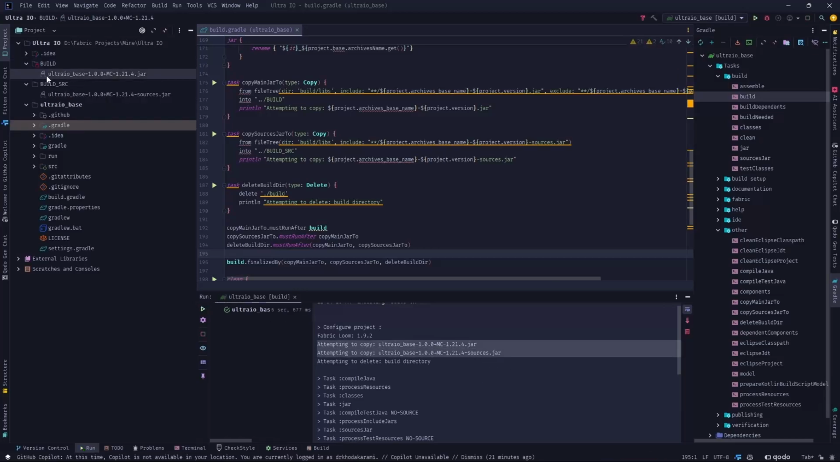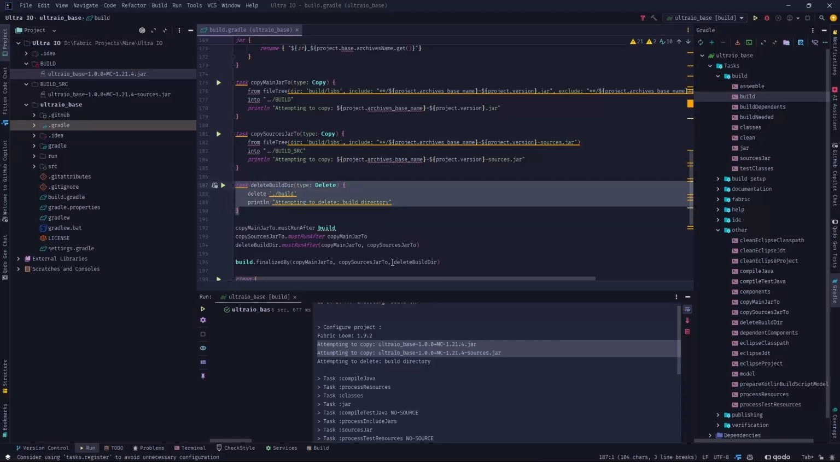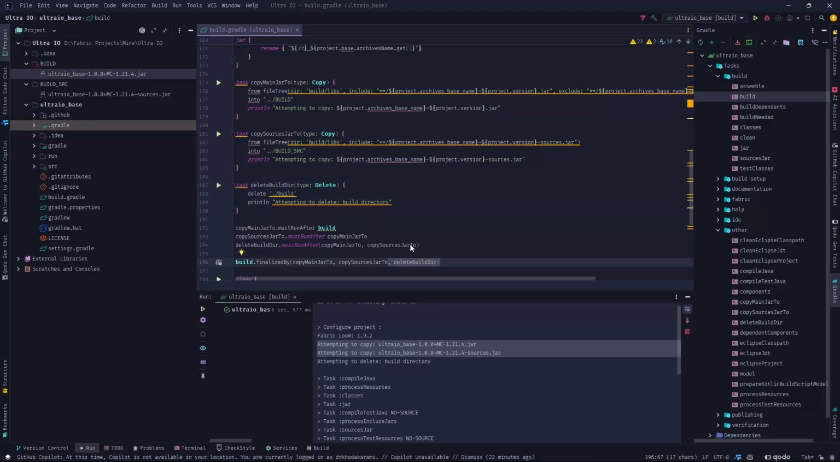And here we go. I have the build here, build source here, and no build directory under my Ultra IO base. You may want to keep it if you want to, but I have no idea why someone may need it. If you know what you're doing, you can just comment this task and comment this section and comment this one, and that would be working.